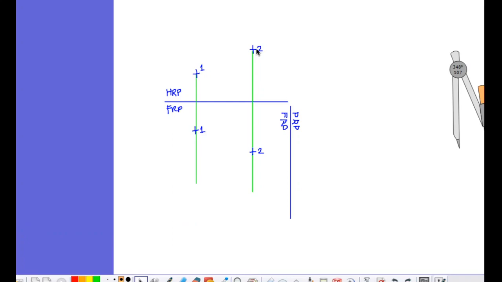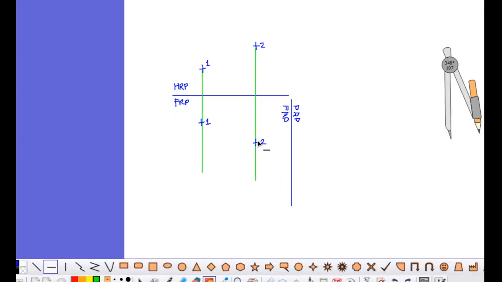Okay. So again, we want to first project these 2 points into the PRP or the perspective reference plane. So the first step is again we want to create a perpendicular line passing through points 1 and 2, perpendicular to this folding line right here. So we'll do a perpendicular line. Obviously, you'll use your triangle and ruler for this.